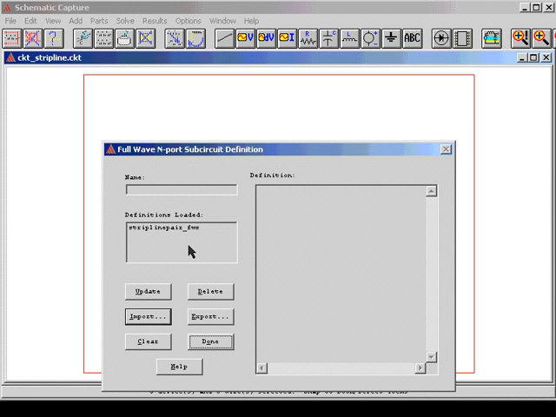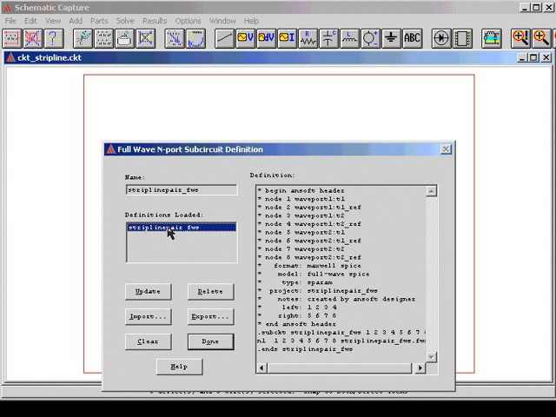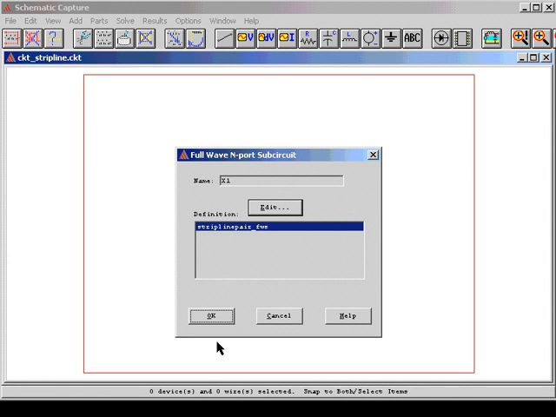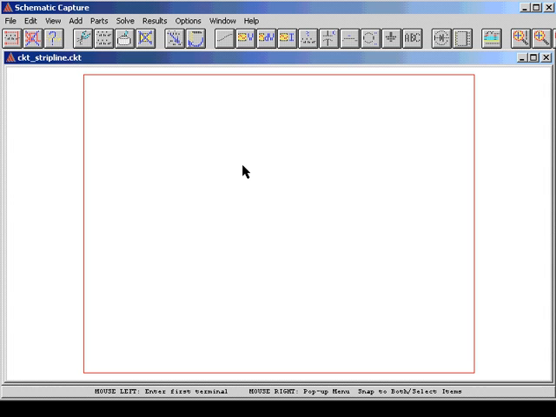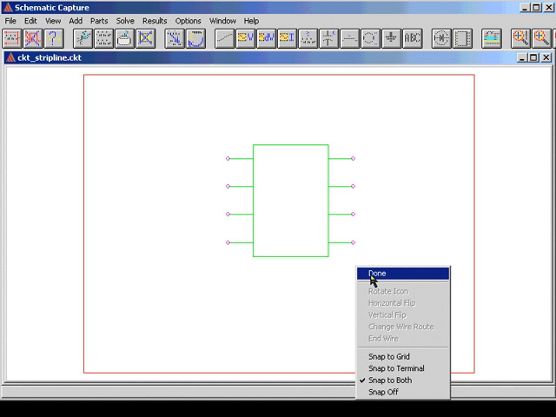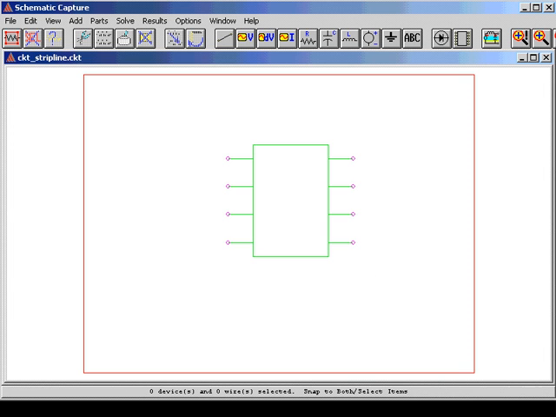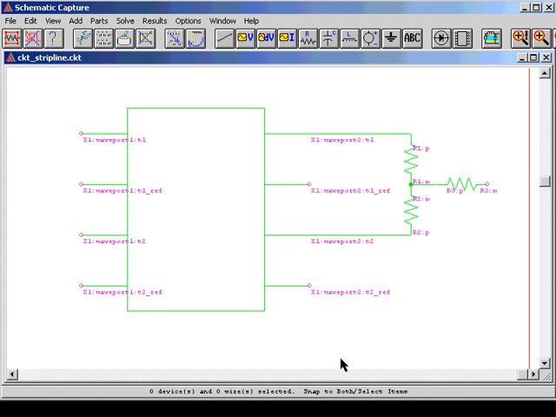Select OK. And if I click on the loaded definitions, you can see the SPICE circuit loaded in. So we'll select Done. Now we click in the upper left corner for placement of the circuit, and then down in the lower right. And the part is placed in the window. We'll right-click and select Done, and our sub-circuit has been added to the model.